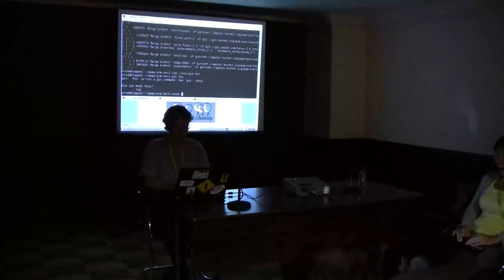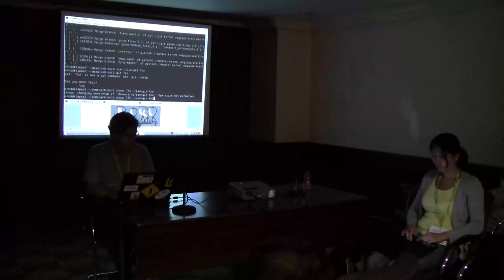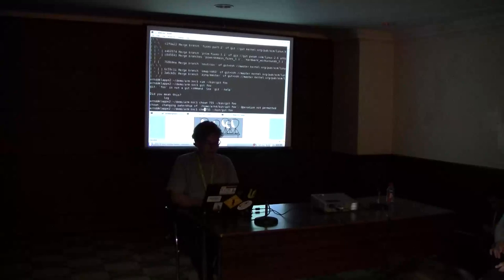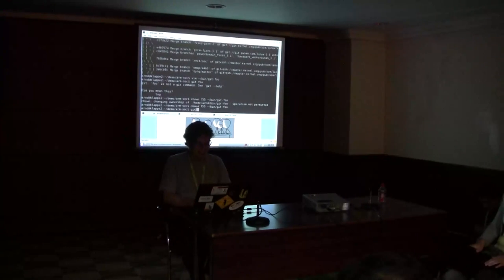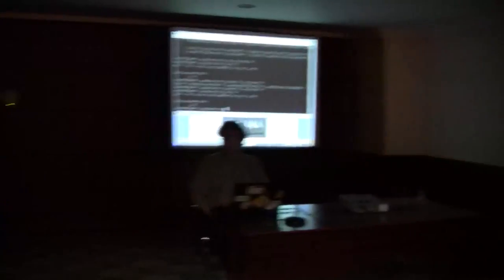There's also the bash prompt for Git that you can install, and then it always shows you your different branches. And you can do tab completion for all of the Git commands as well, with all the arguments.